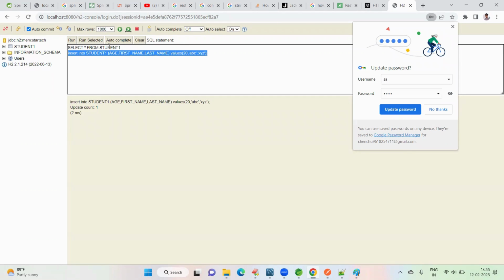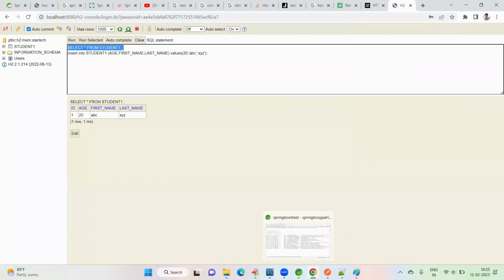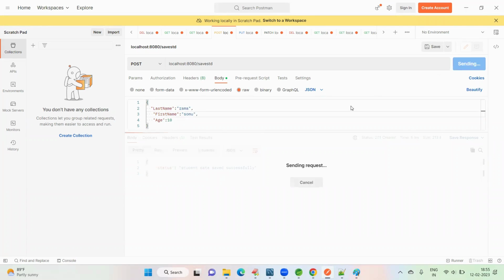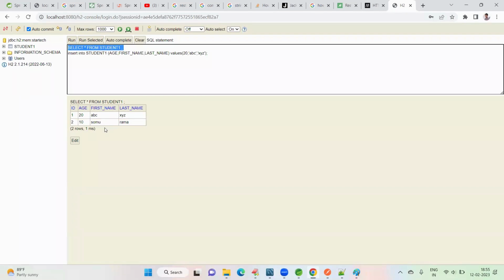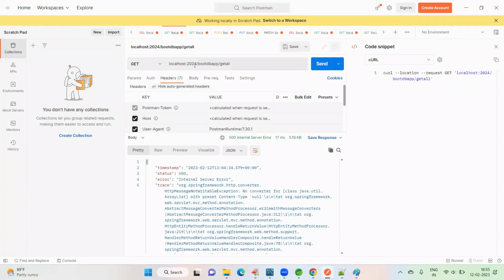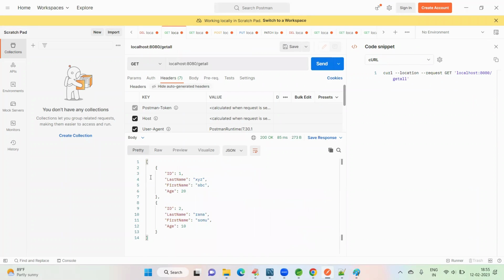One row inserted. Then select, and the data came. So we can insert manually, we can delete manually, we can do whatever manually. If you want to work with code, it is the same. You can insert Rama, Somu, then select. You got two data. Now fetch the data using the GET API. The port is 8080 by default, I did not change it. Okay, get all, so you get the complete data.